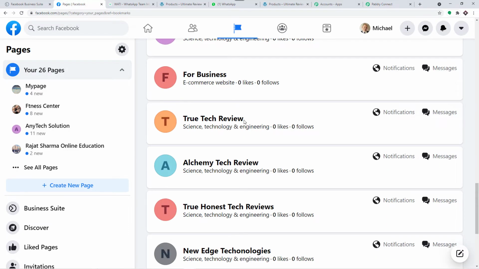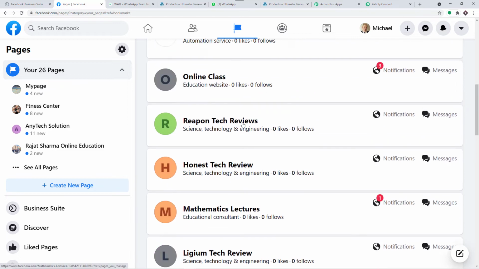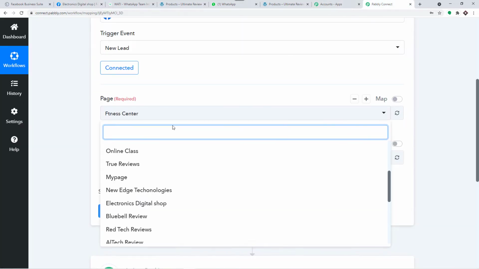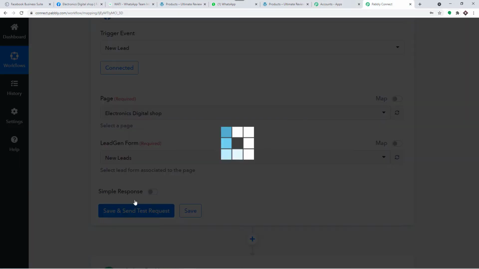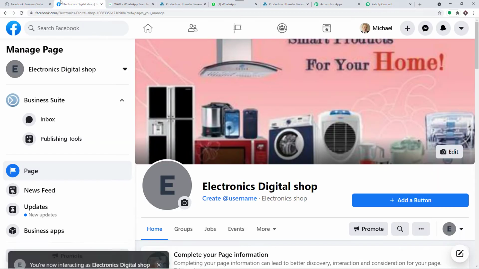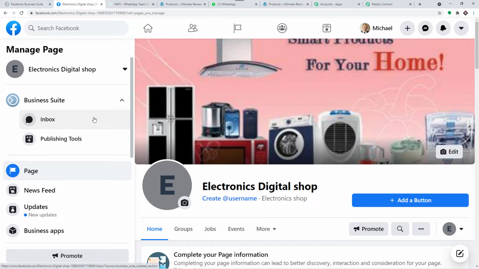Now let's say I'm interested in one particular page. The name of the page is Electronics and Digital Shop. Let's go with this one, Electronics Digital Shop. So let me just select Electronics Digital Shop here also. This is the page, Electronics Digital Shop. For Electronics Digital Shop, we actually have 2 or 3 forms.